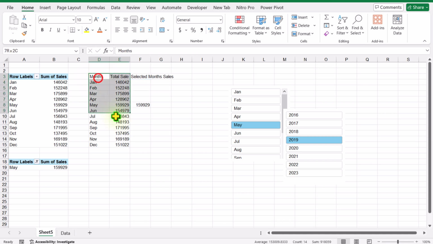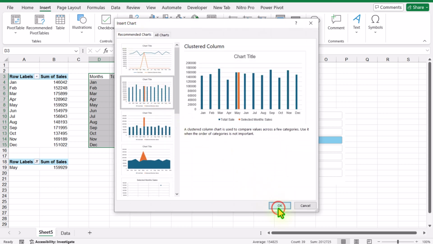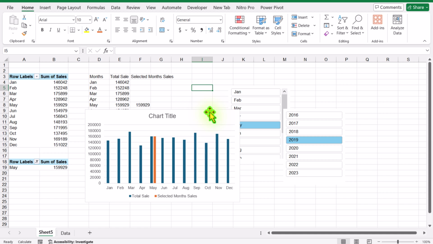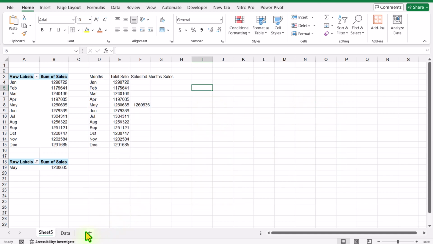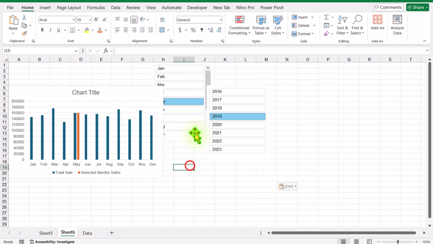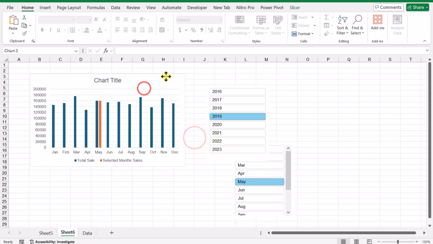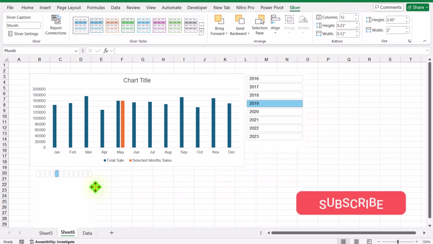The next thing, I will select the three columns, click on Insert, Recommended Charts. In this case, I will insert a basic column chart, hit OK. Now I will select my chart and two slicers, hit Ctrl X, insert a new worksheet, and hit Ctrl V. I will do a little bit of modification here. Now I will click on my monthly slicer and change the column 1 to, let's say, 12 columns.